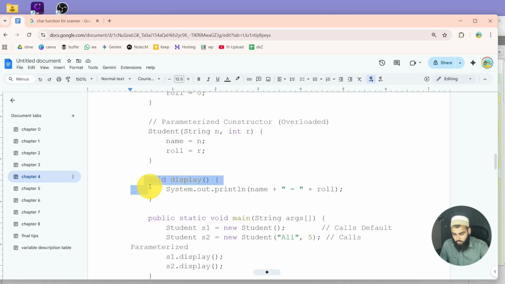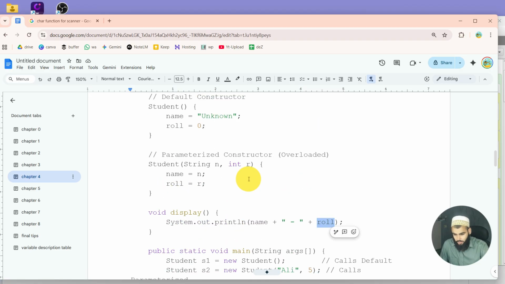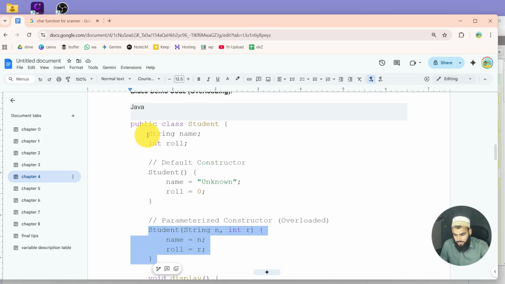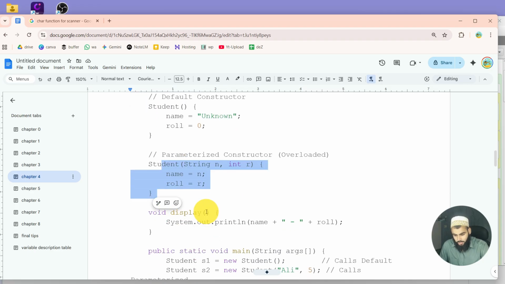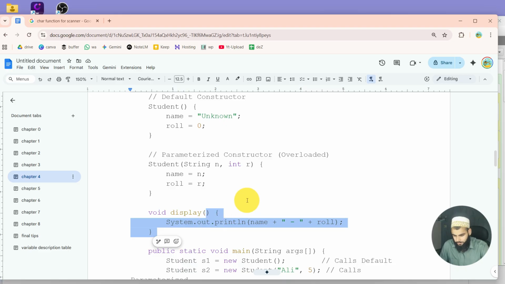Why will the display function help? If you look at the display function body, it has the printing statement. It has the variable name. It has the variable roll number. Now one thing you may think: is this valid, because it is inside Student? This doubt can come. It is valid. Why? Because this name and roll number we have declared outside the constructors. These are class variables because they are inside the class. So we can use name and roll number anywhere. We can use it here also. We can use it here also. We can use it here also. So legal, 100% legal.